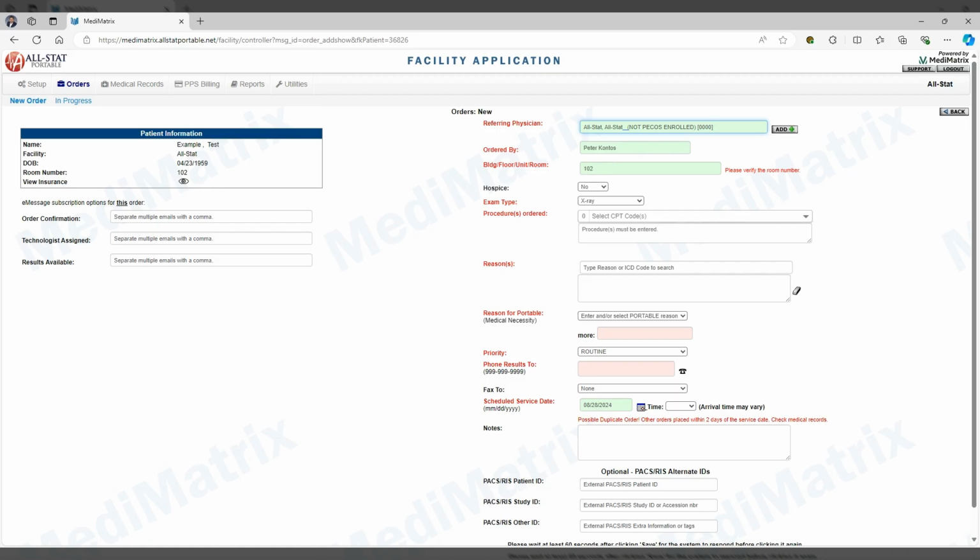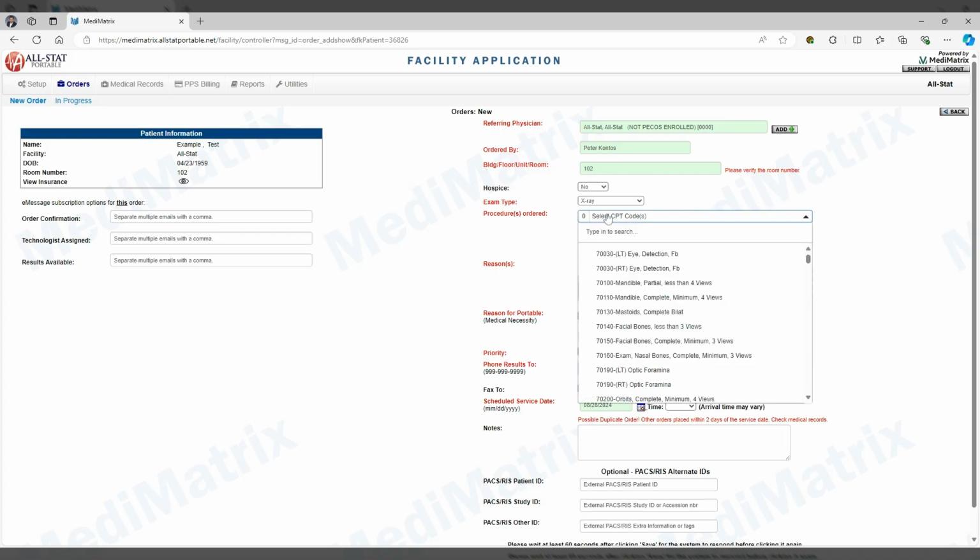Please verify the room number where the patient is at the facility. Please select if the patient is in hospice or not. Please select the type of exam. Is it an X-ray, EKG, echo, ultrasound? Then search for the procedure type, the CPT code that's being ordered. You can search in this field.